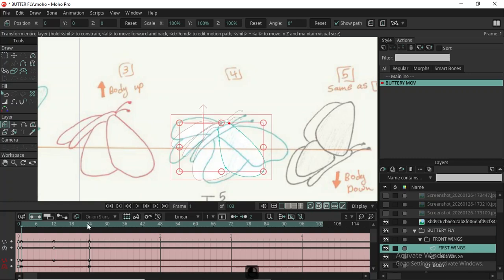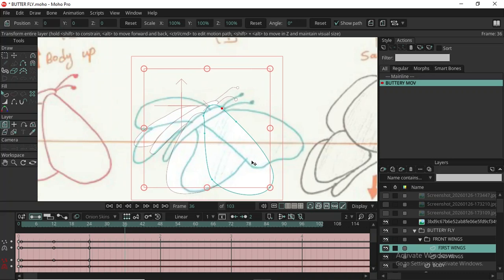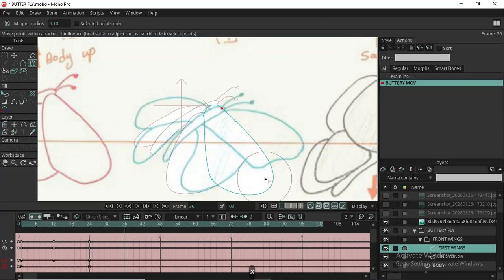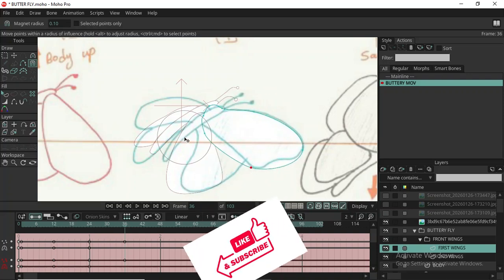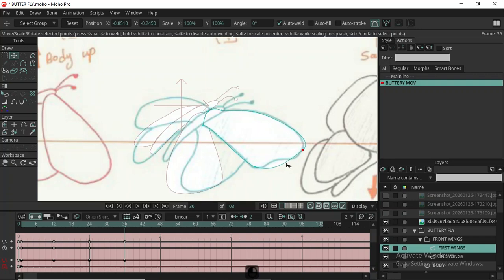So that's it. Take X to readjust your wings. Come back to the second wings. That's what we're going to do. Come back to the second wings. Okay. Now we go back to this point.